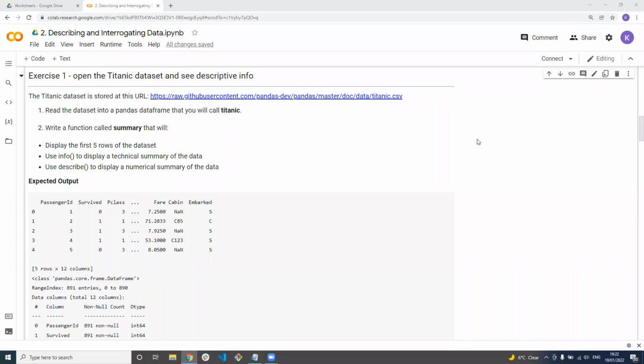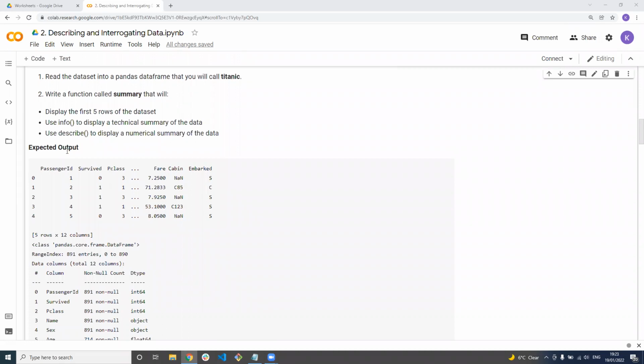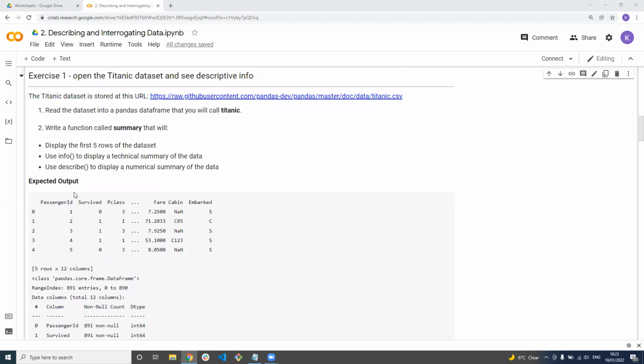I'm going to use exercise 1 in the describing and interrogating data worksheet to just give you an idea of where we're coming from in terms of testing. Whenever we're writing code, it's really important that we test not only that it runs, but that it gives us the right results. In most of the exercises that we give you, we will either give you some expected output, so if you get this input, this is what the expected output should look like, or we will actually have some test code included in the code cell for the exercise.